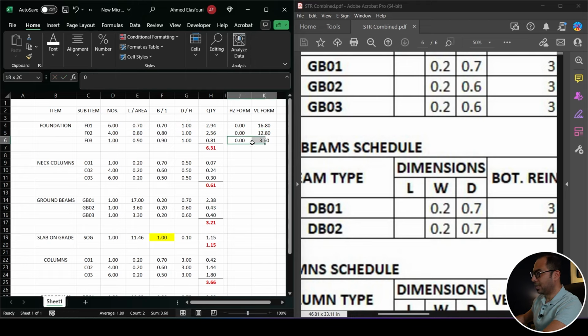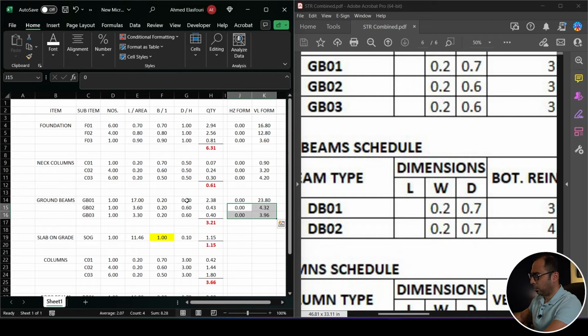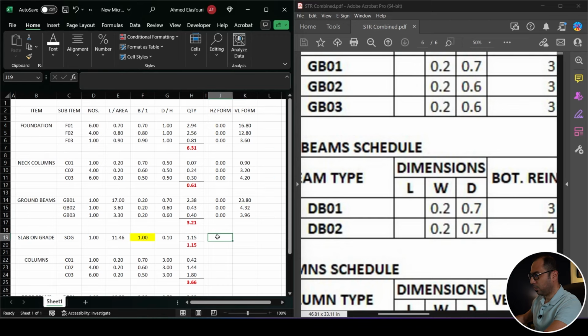Now for the neck columns, exact same thing, because zero horizontal formwork, and the vertical also will be the periphery multiplied by the depth. So the periphery will be taken from here, L and B, and this is the height. So it's the exact same formula. When we go to the ground beams, we have vertical formwork equal to number multiplied by length multiplied by depth multiplied by 2. And this will be zero, because I'm assuming that under the ground beams there will be a PCC.